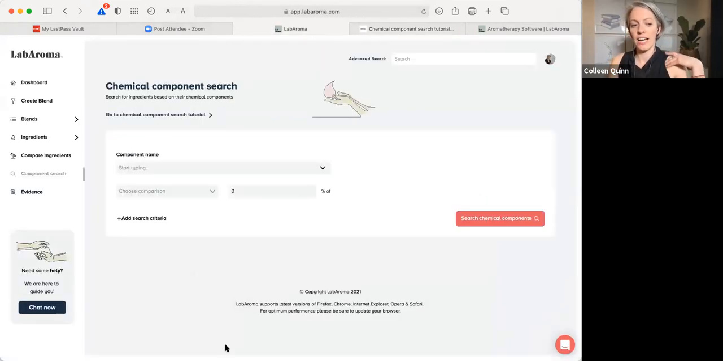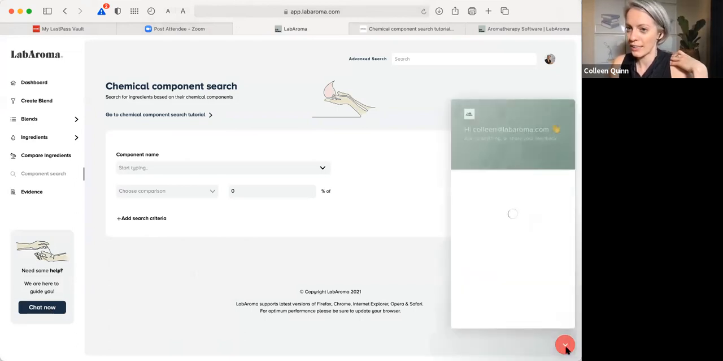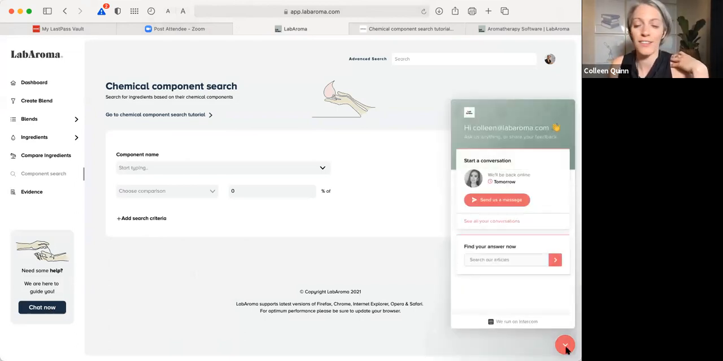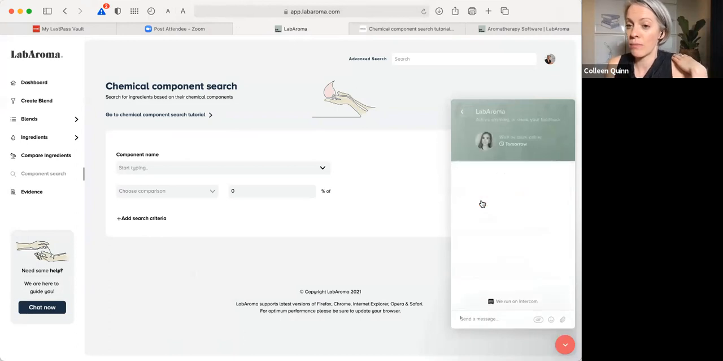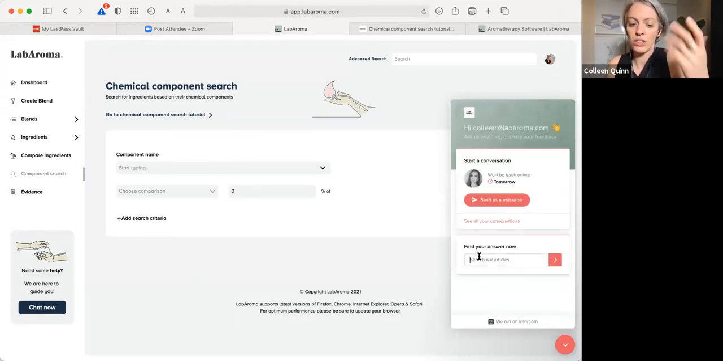The other way to get access to help is if you hit this chat now button or this button. Now, Enya is working. She's on the webinar with us tonight, but typically she's on all day long, and you just send her a message, or you can search for a topic. So you can search for, let's say, blend.